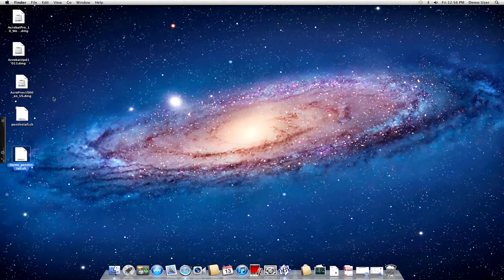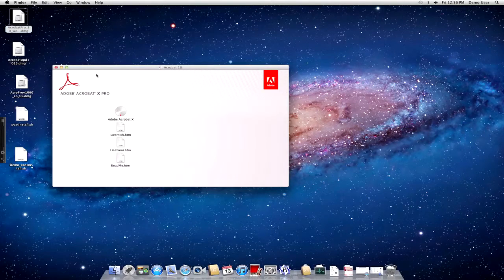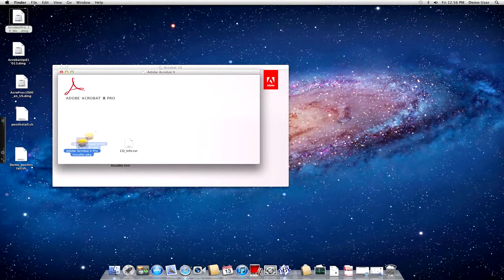The next step that we're going to do is create an installer, but first we need to do the prep for the install work. The prep for the install work involves copying out the packages from the images that we have. So what we need to do is mount the drives. And this is the media for Adobe Acrobat 10 Pro. And we need to copy the package out to the desktop.